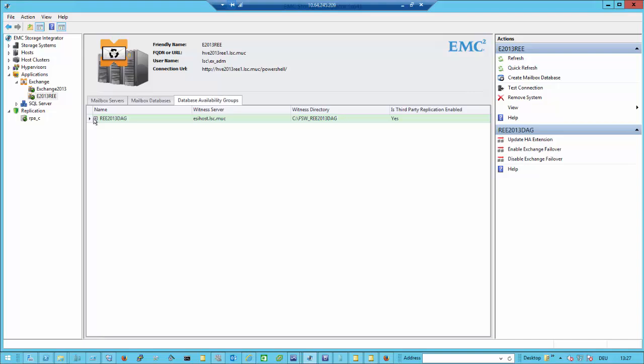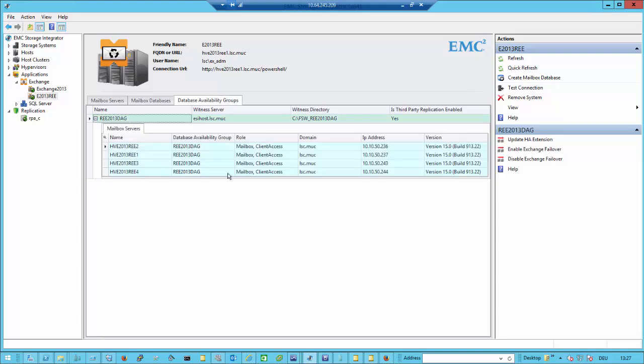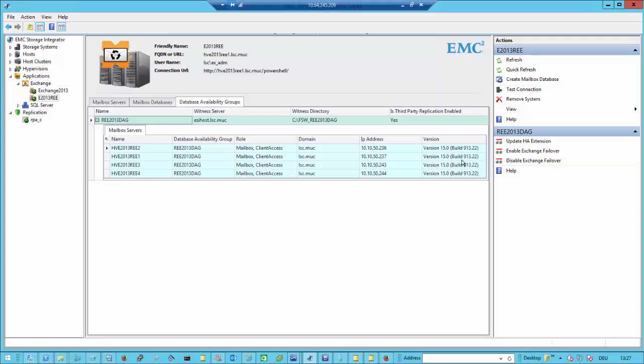And we have the database availability group itself. Again, a summary of the versions, so it's pretty similar to what the web UI, the EAC, will give us. We have the same in this MMC, but we also have the possibility to disable the remote Exchange failover or update the extension. That means when I add a new server or something happens to my environment like a disaster, I can update the configuration when the storage config has changed.